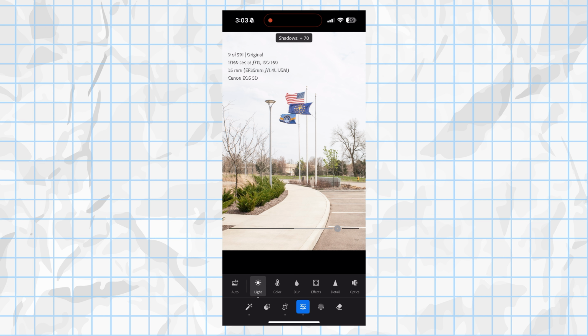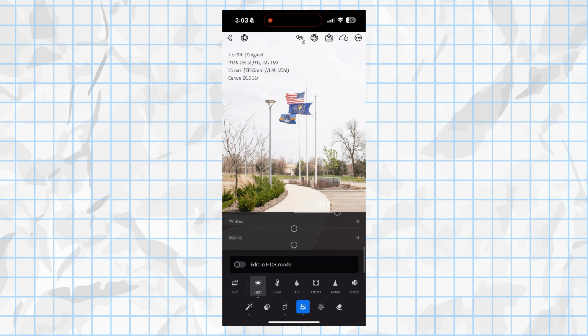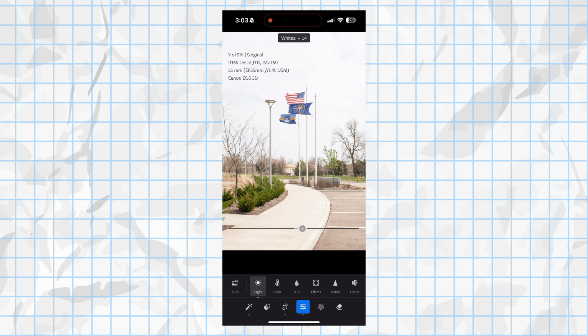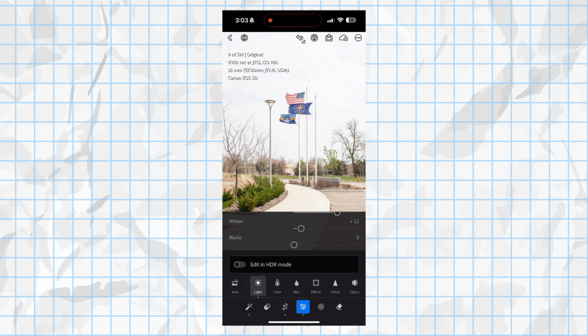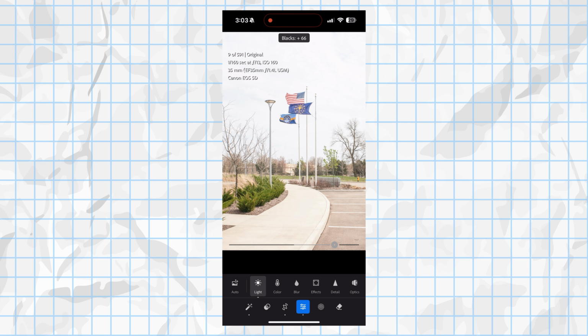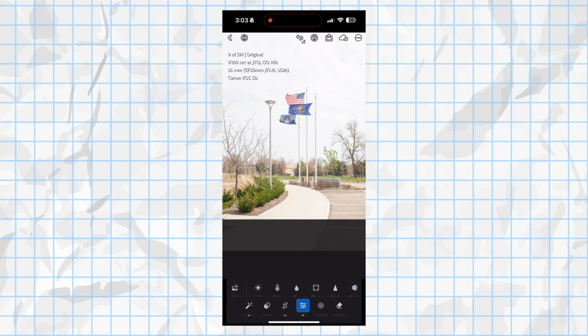Moving right along to the next two sliders. One adjusts the whites, which impacts the brightest areas of your picture. We are going to increase this to plus 12. The next one adjusts the blacks, which control the darkest area of your picture. And for this, we're going to adjust to plus 63.